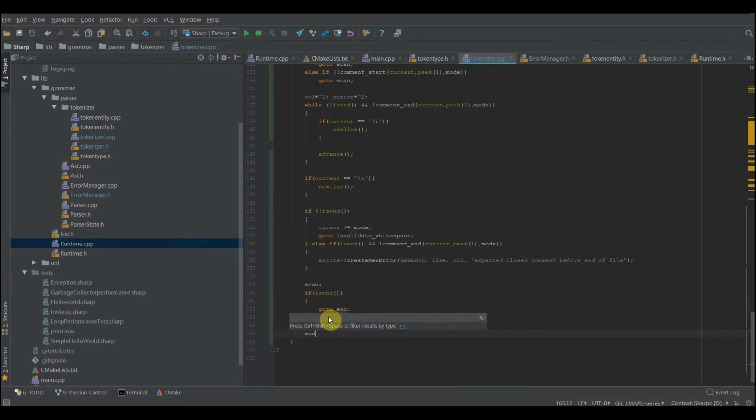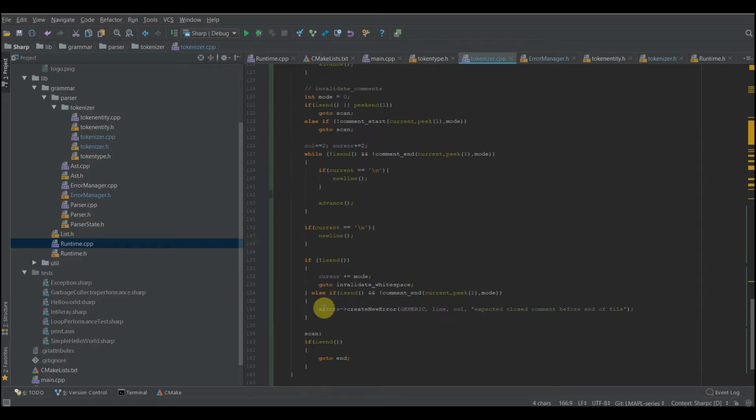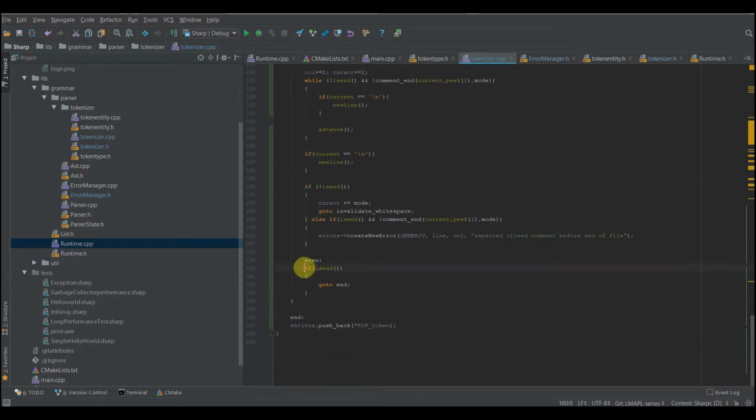Basically what end is going to do is, at the end of every single file, we just want to add our end of file token as the last token that we process. Make sure that your end label is outside of this for loop here. That way we don't run into this for loop forever. So this ensures that we will always exit out of here once we pass through our file.